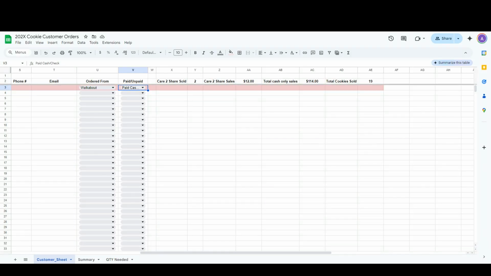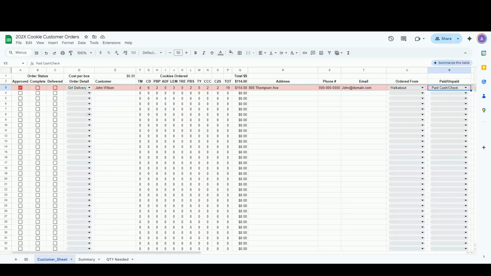If you move right on the spreadsheet, you can see your totals for the care to shares and cash amount on your sales. Note, if you decide to collect the cash and process the sale using your own personal cards or Venmo, you will need to change the paid-unpaid to paid online. If you decide to turn the cash into the troop, always make sure you receive a receipt when dropping off the cash. So now that we have completed filling the customer portion and payment, let's move to the next step.